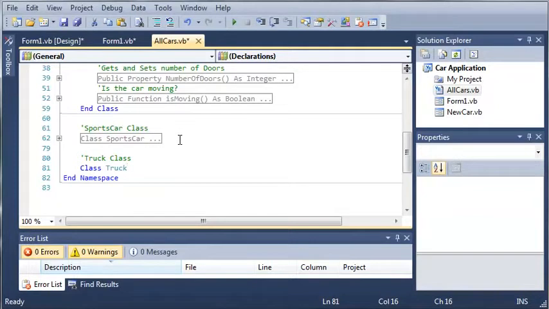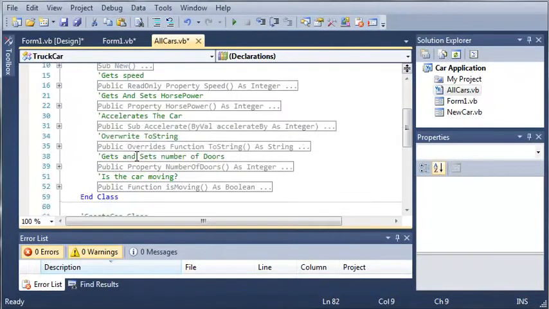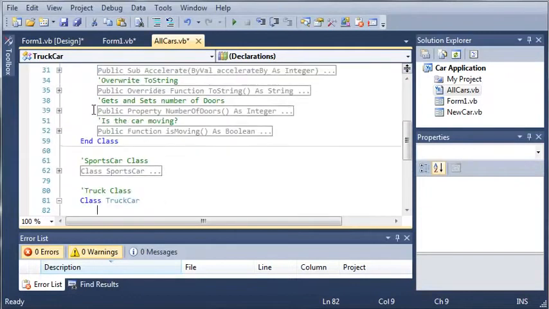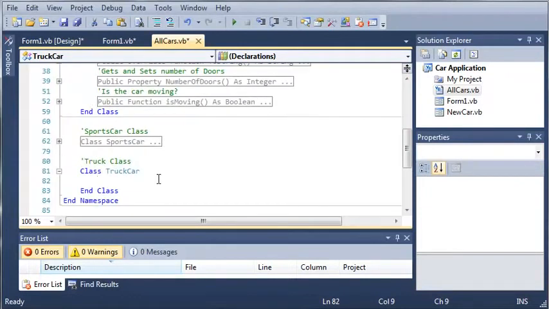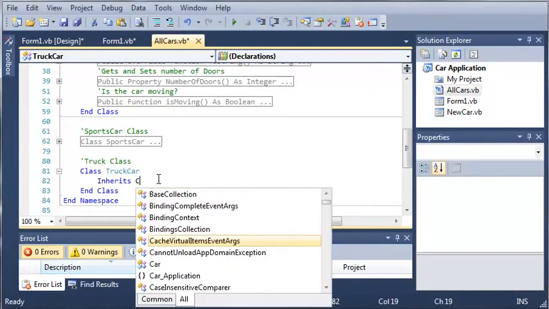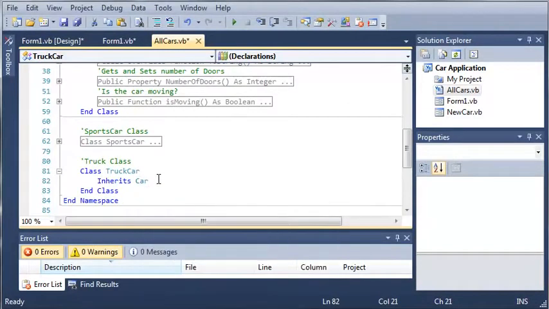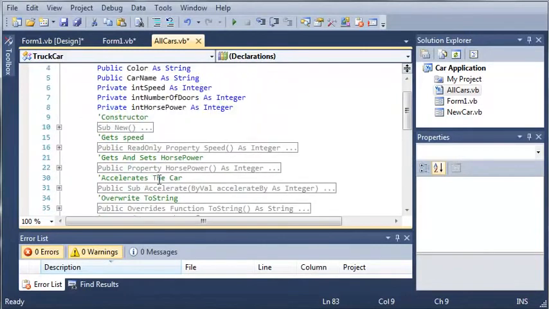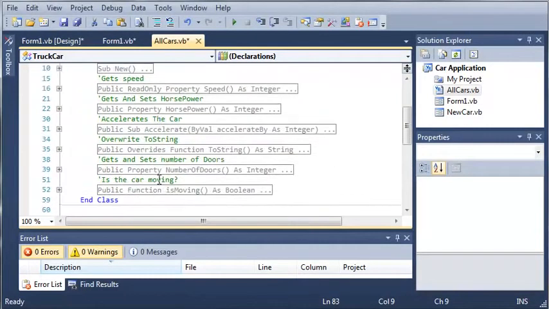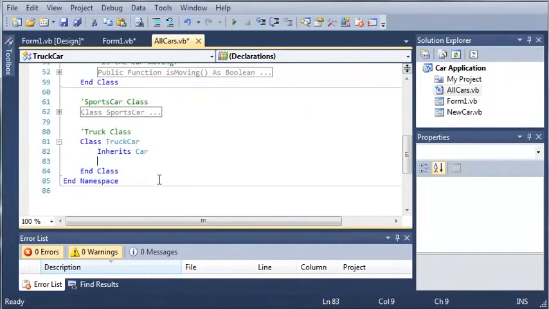We'll just call it truck and we'll add car to simplify it so we know that it inherits from the car class. To make it inherit all this stuff that the car class has, we just want to type inherits car. So now everything car has we can use. And now let's add some stuff in here that's specific to a truck.